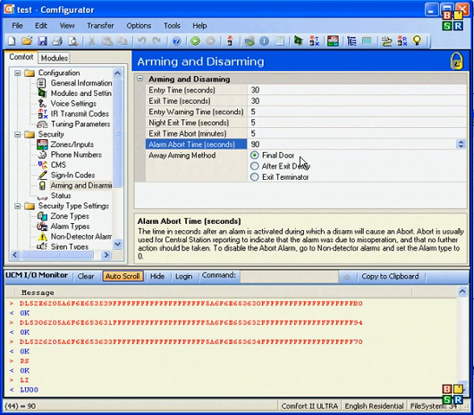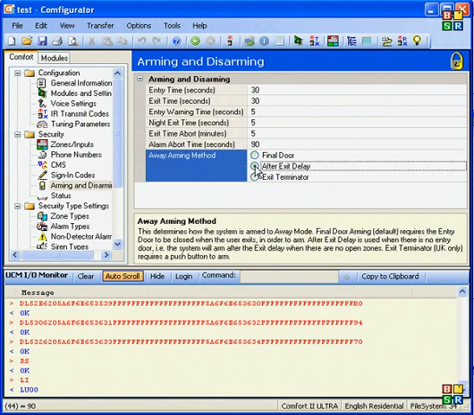If the final door is already open when you are arming the system to away mode, you just have to close it. Arm after exit delay is another option. So if you have 30 seconds for exit time, it will not arm the system after you close the final door, but it will wait until that exit time runs down to 0. So after 30 seconds, it will do a final check to see that all the zones are closed before it arms the system. So this is less desirable.